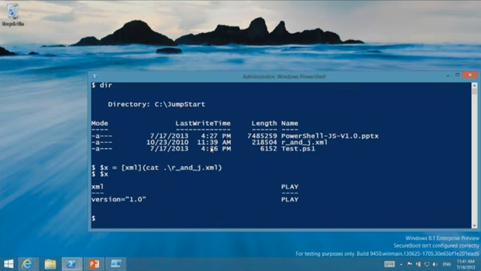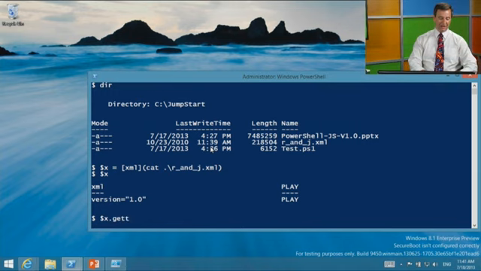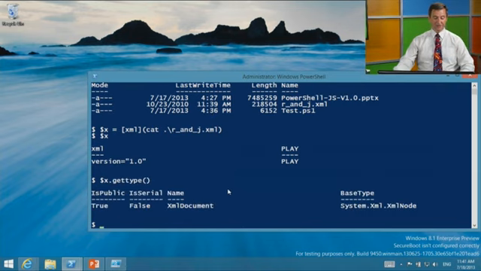Now this is really $XML, right? The way you can tell that is you can type GetType, and you can see it's an XML document. Okay, so this is XML.